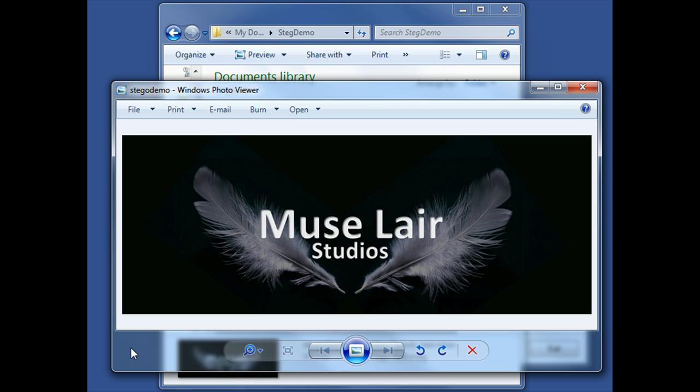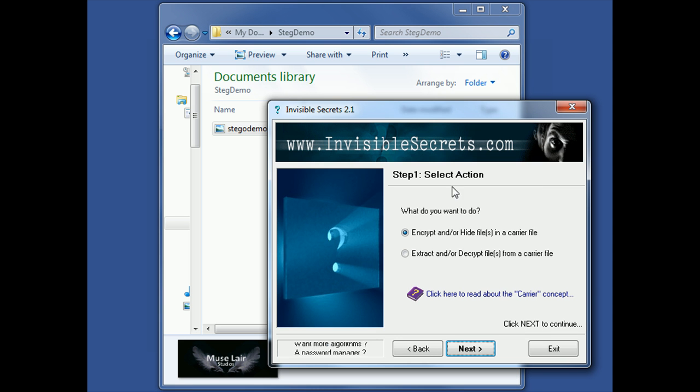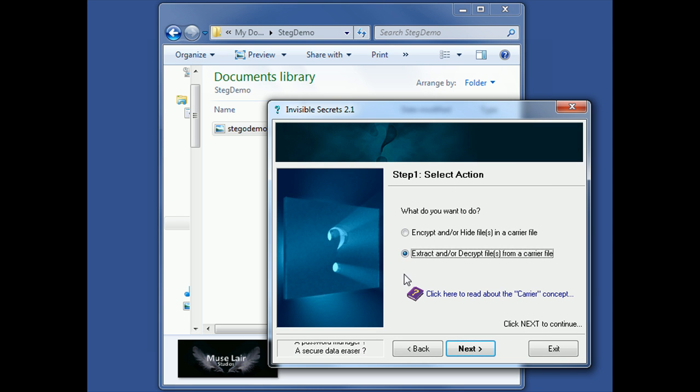And again, pause if you want to, but I think you'll see that this file looks exactly like the original one. You would never know that there was a text document embedded in there with highly sensitive information. So let's go ahead now and do an extract. I'm going to go back to my steganography software and do an extract.